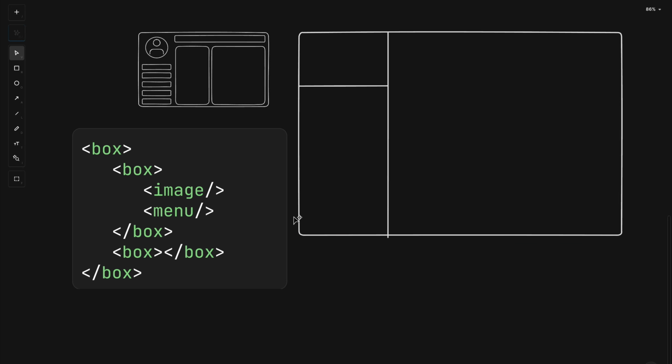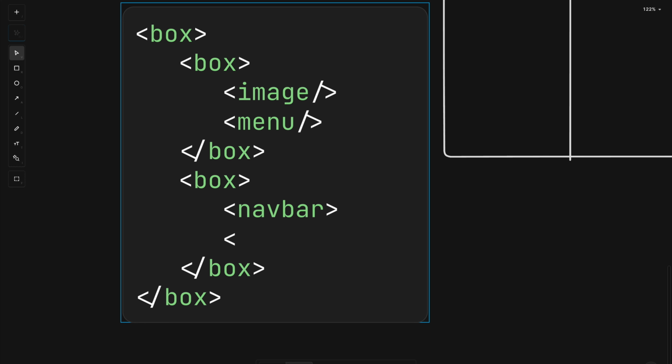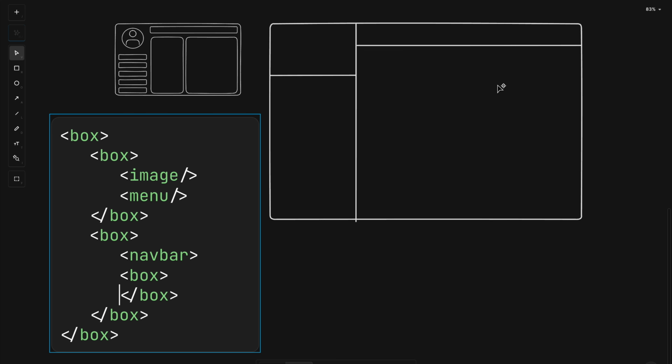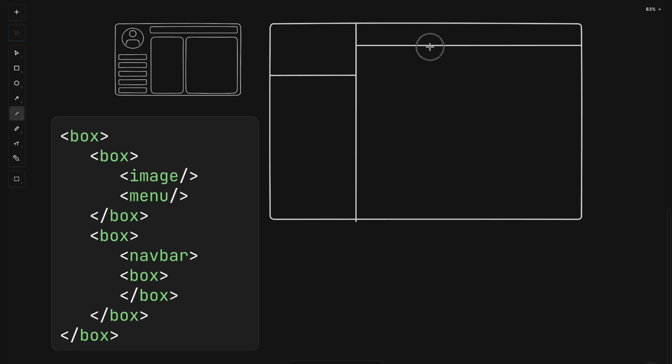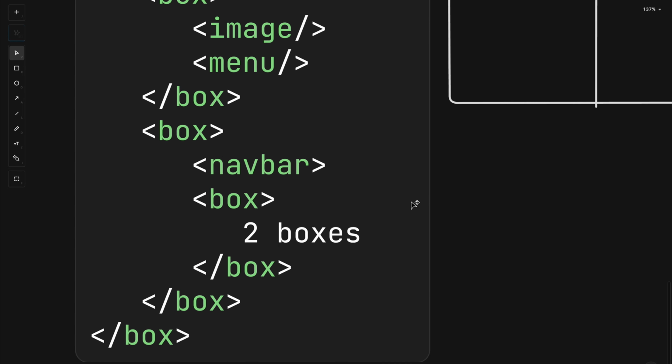Then after that, we have another box, which is from the right side. We divided it into two more boxes. The first box would be navbar and the other one we will keep again as box because we have to divide it further. Let us name this one as box because we have to place a few more items inside this. We have two divisions for this one now. So I will do the divisions right here. So we will have two boxes here. So that is our code.